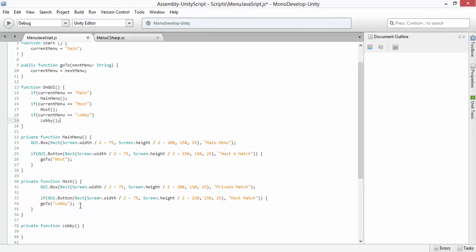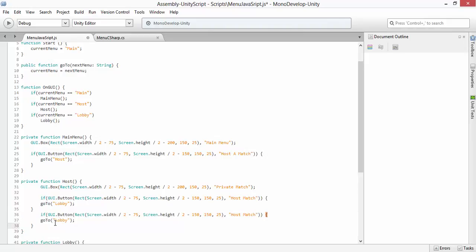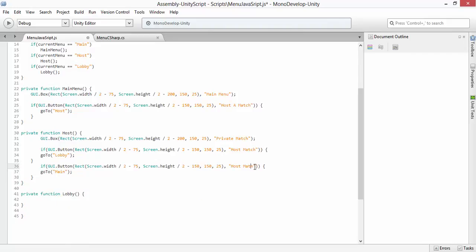Let's create another button that will lead us to our main menu. So let's just copy this. This will go to main. I'm gonna call this back. I'm gonna put this at 120. This wants to be under this button.